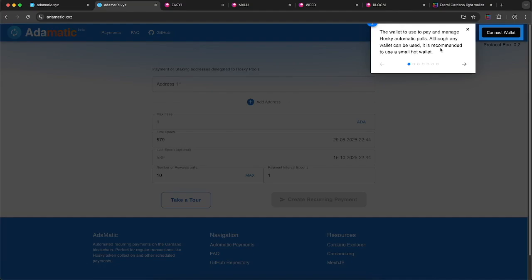I'm recommending to do it this way because it means that in the super unlucky event that the protocol gets compromised or that your wallet gets compromised, you're only going to lose a very small amount of ADA. And this is not only a recommendation for AdaMatic.xyz, but for any dApp that you use: if you can, risk as little as possible. So small hot wallet, just a bunch of ADA inside, and I'm going to show you in a minute how, even with a completely new wallet that is not delegated, you can manage all the other wallets.